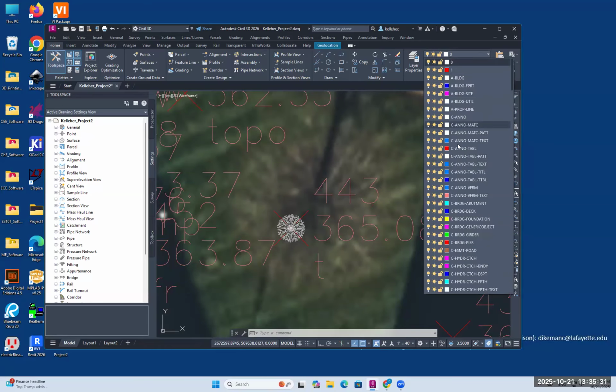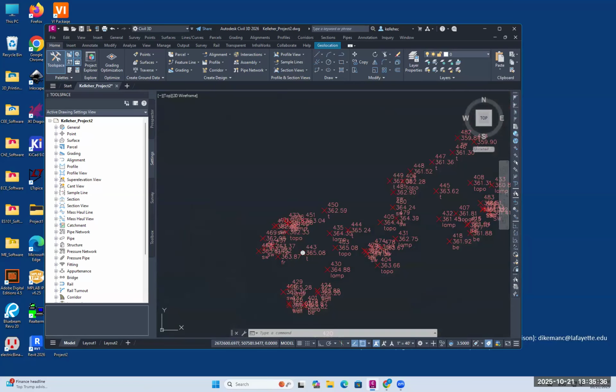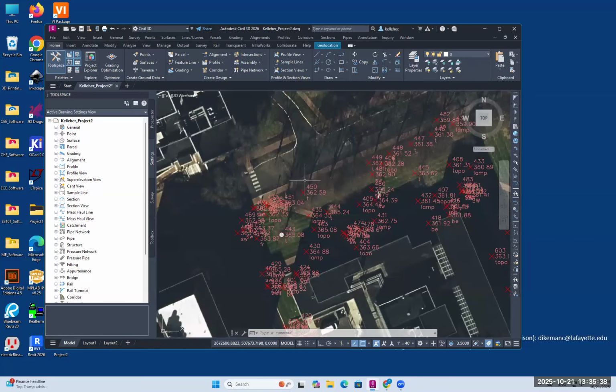As a reminder, you've used layer properties before. If you need to move something to a new layer, you know how to do that. If you don't, you can always consult Google.